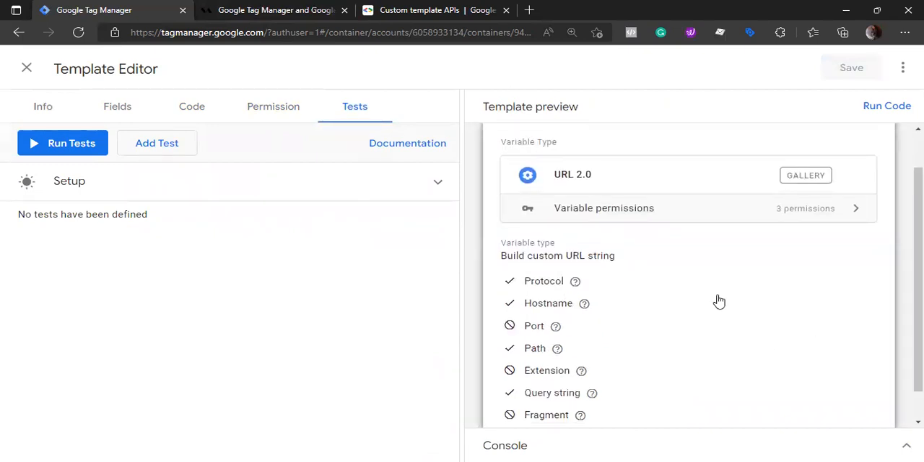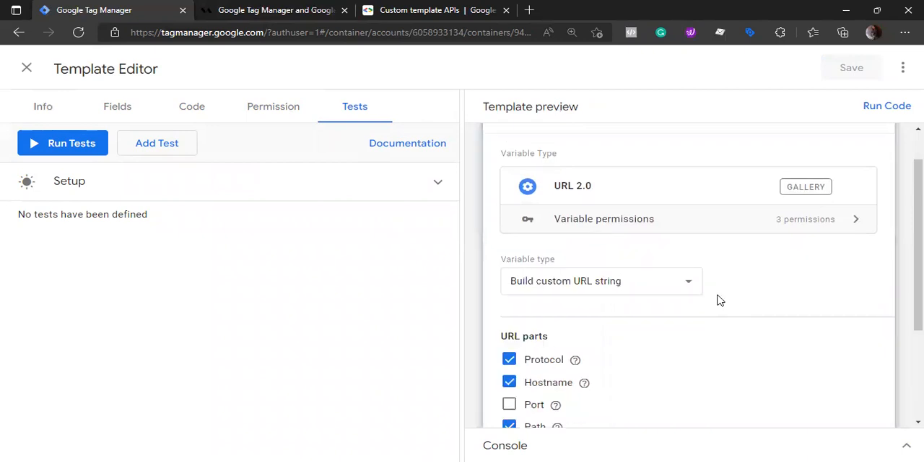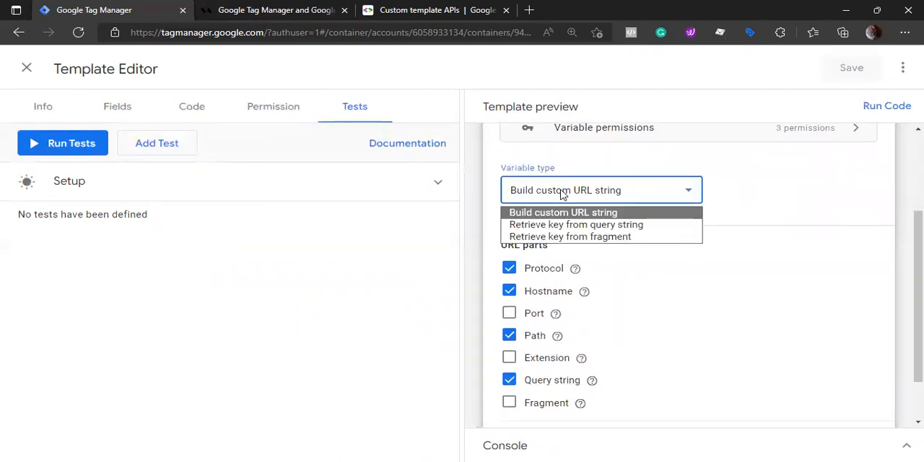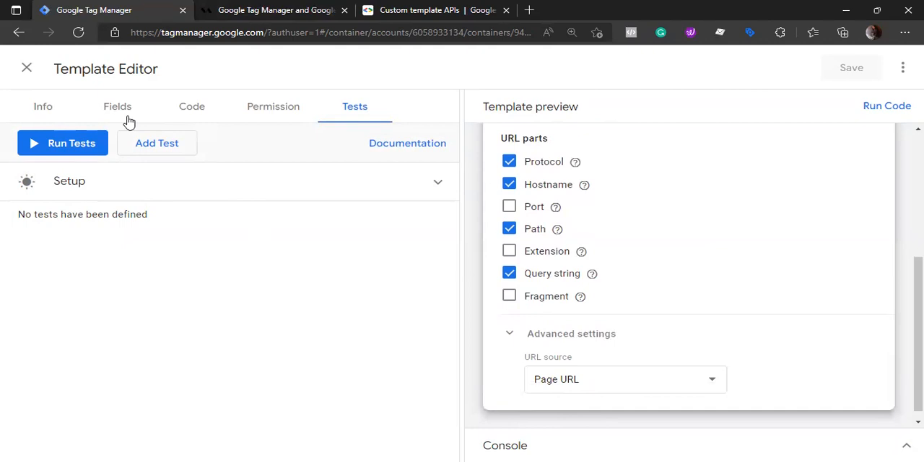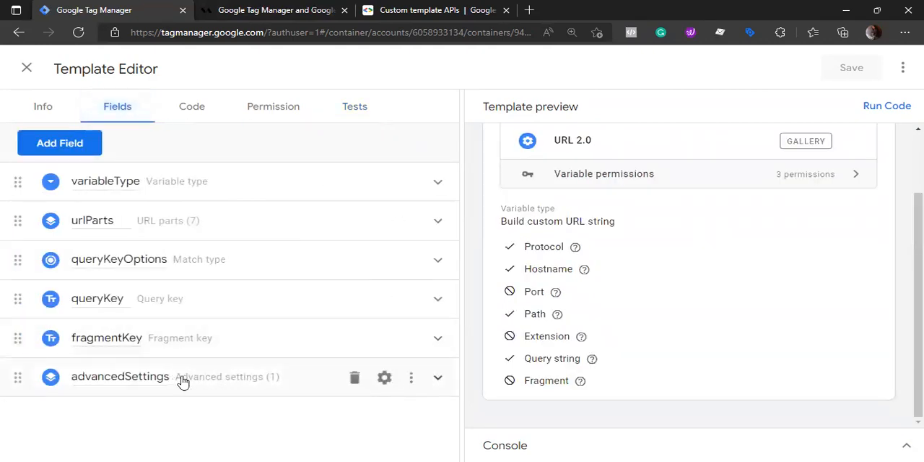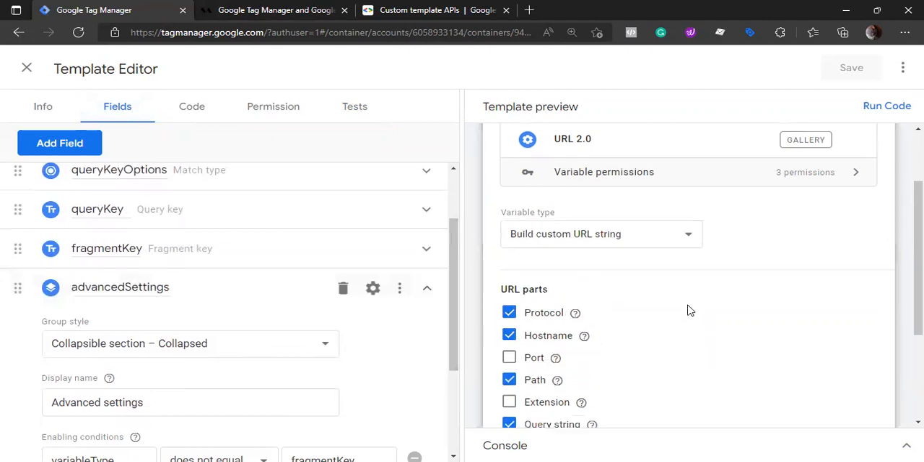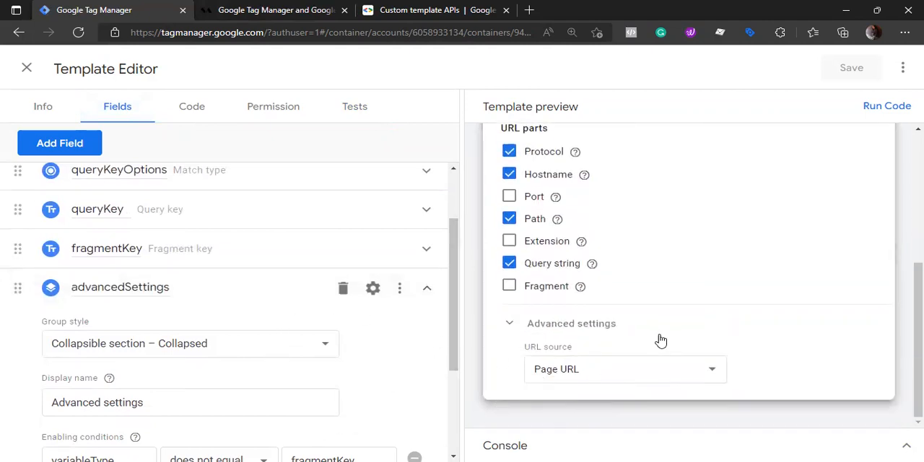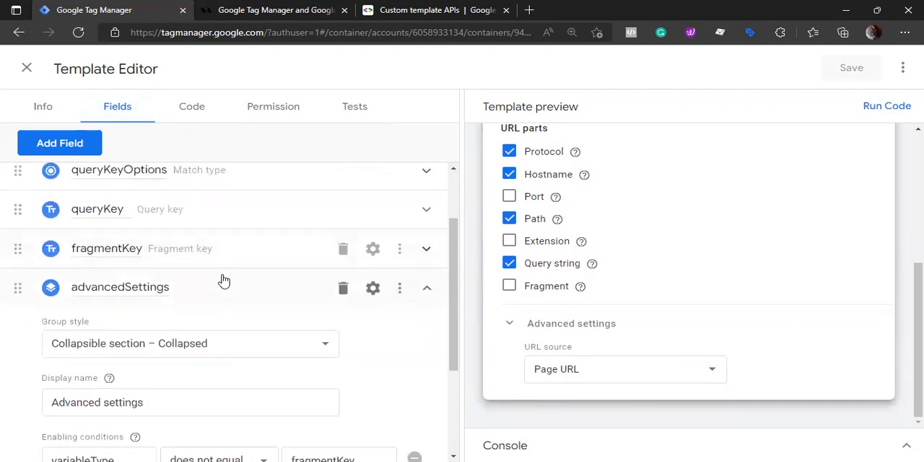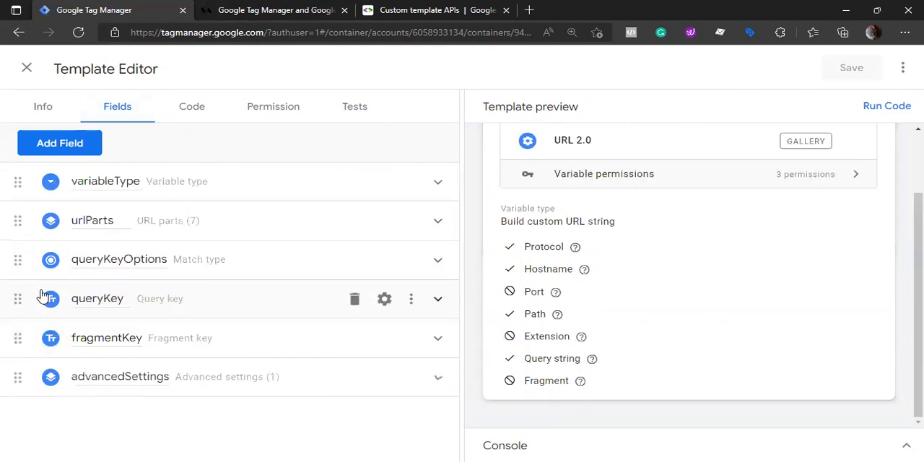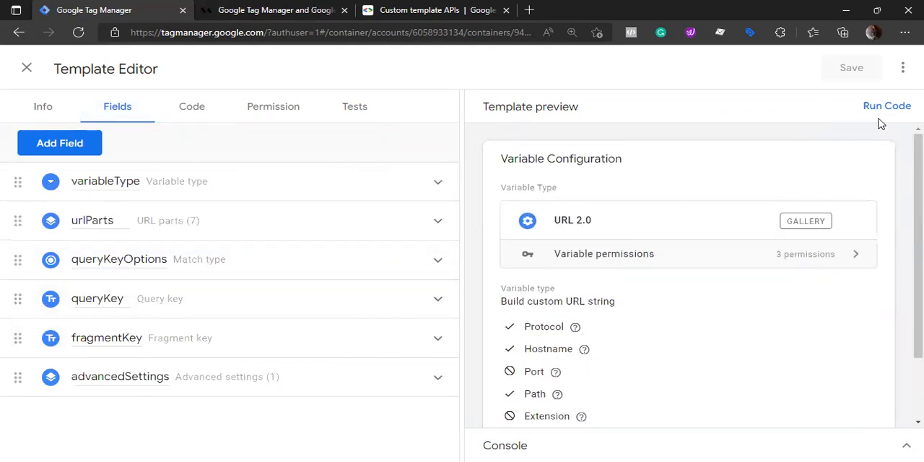And this is the preview. Basically, this is how it will look when we create a variable using this template. We'll have the option to select this and the URL parts. We also have the option for advanced setting, which we enabled from the fields only. Here, we have advanced setting, right? This is the option that we have enabled, because we have created the field for it. That's why it is being displayed here. And then we have the URL source. So basically fields help us to customize what should be displayed to the user. Now you also have the option to run the code. So these are all the features that we have inside a template editor.